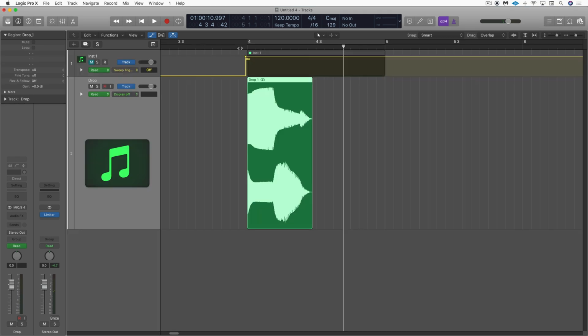Let's hear it back in the main window. So there you have a drop. Now you can drop that into your sampler and map it across your keyboard if you want. Layer it with kick drums, but you got a nice customized bass drop sample.